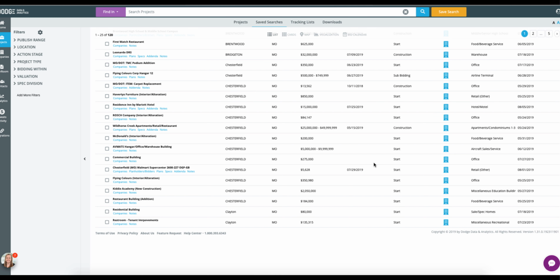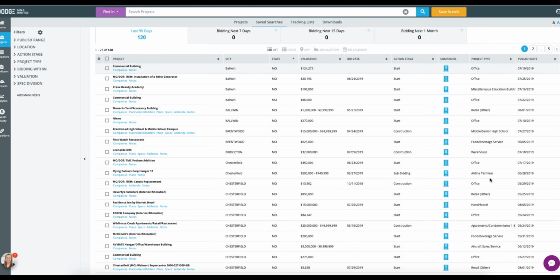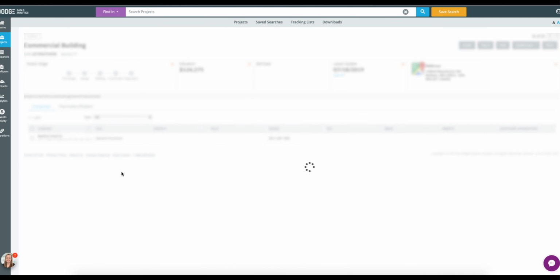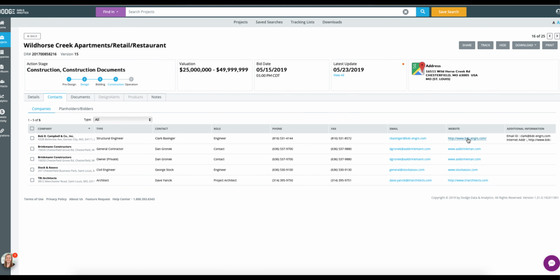But the thing is, they've got all these different contractors and companies and a lot of information here. Here's an apartment condominiums, the buildings, the Woodhorse Creek Apartments Retail. Let's click on that. I love those. See, look at that. It's got the engineer contact here, project architect. It tells you all these companies, their websites. Click on those websites and find out who is building these. Let's see here, actually.